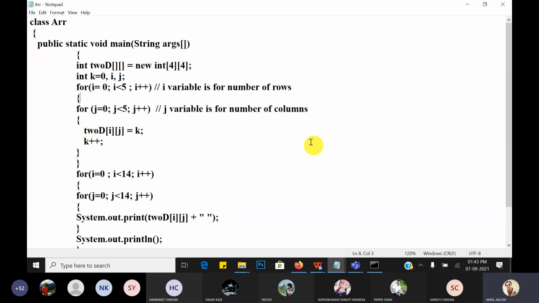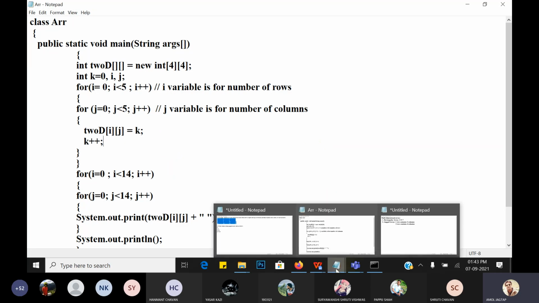What is the exception? Array index out of bound exception. This is the exception class in Java. So I will show that first. Now let's move to the new point, that is the jagged array.